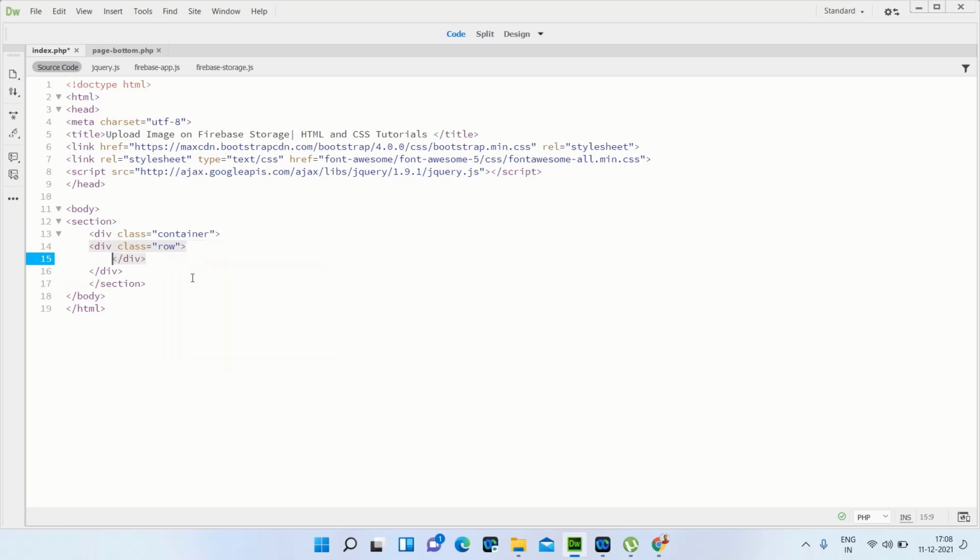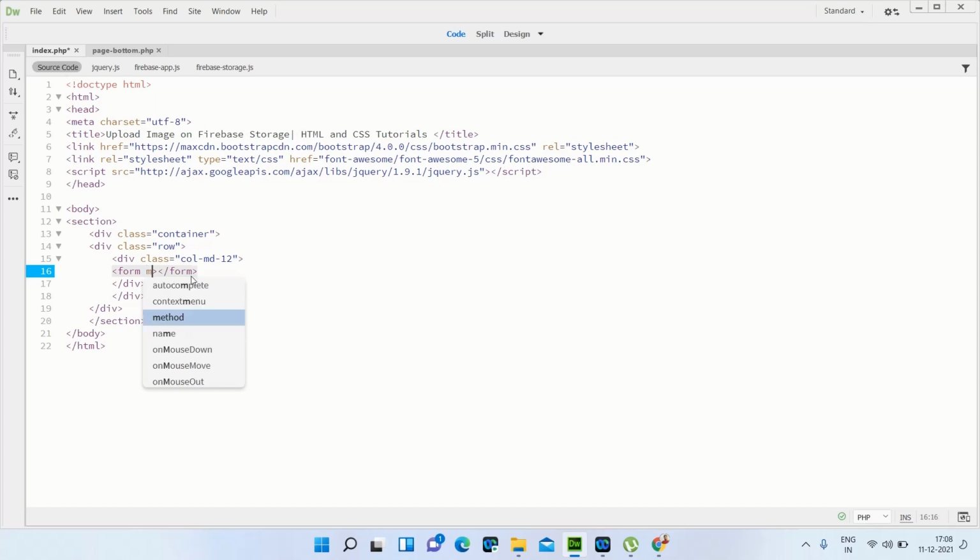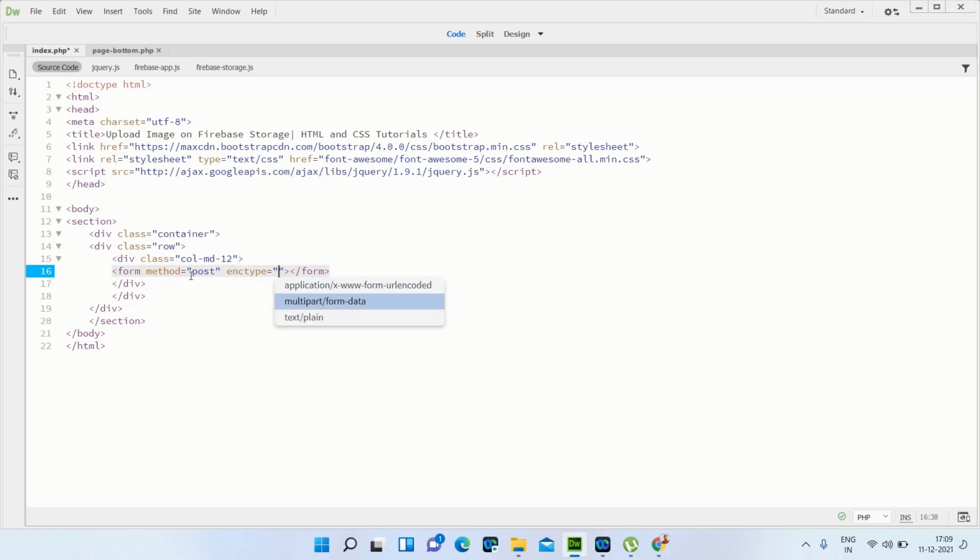Under the row, we need to create one more div and set the class as col-md-12. After that, we will create a form tag. The method is equal to post, because I am going to upload the image, so we need the encryption type also. The encryption type is equal to multipart/form-data.